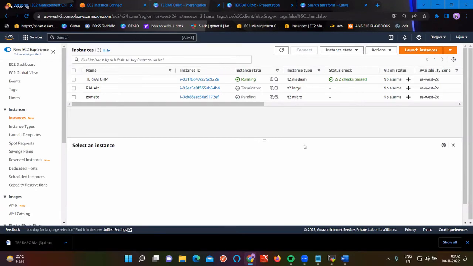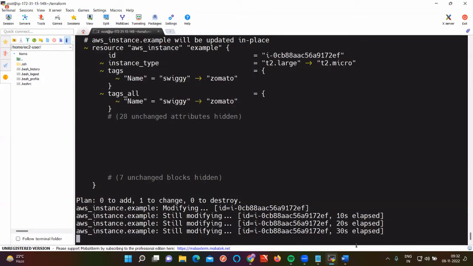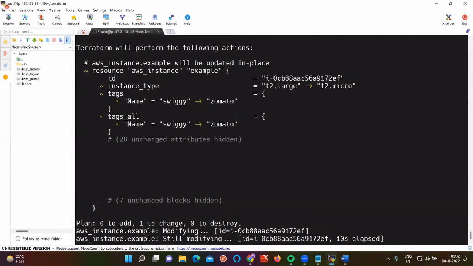Okay. You can ask me, sir, why is it coming? Because if you see this one, it is called a replacement. We can still say it is a modification. Previously, I used the same main.tf file for creating Swiggy, but now again I am using it for Zomato. So the main.tf file is a single one, and variable.tf files are two files.